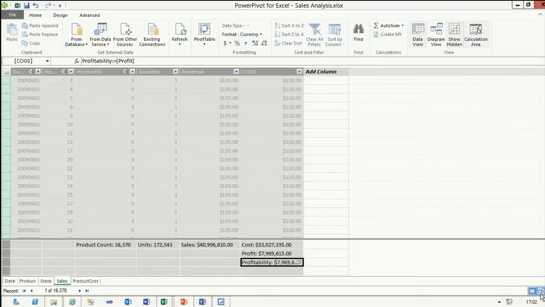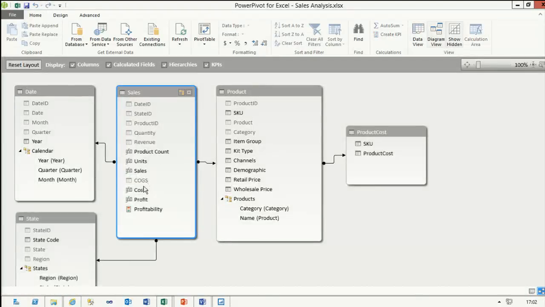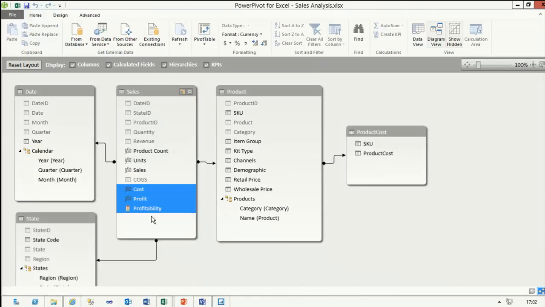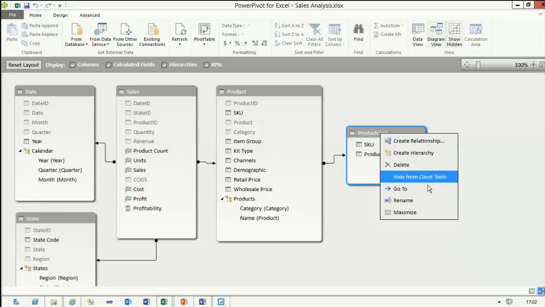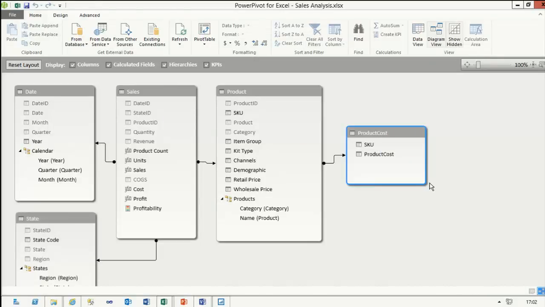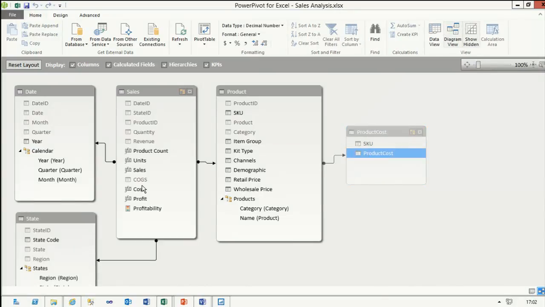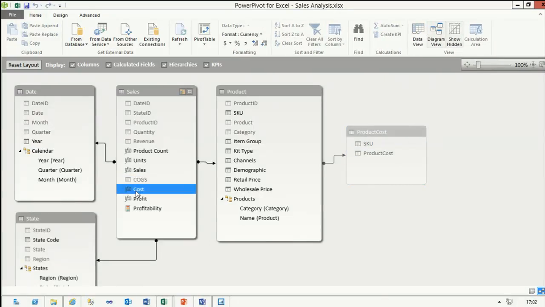And so now switching across to the diagram view, we can see we've enriched the model with these 3 calculations, thanks to the introduction of this table here that I will now hide from any client tool. They don't need to know it exists. That product cost has found its way into this column and is aggregated through this calculation here.